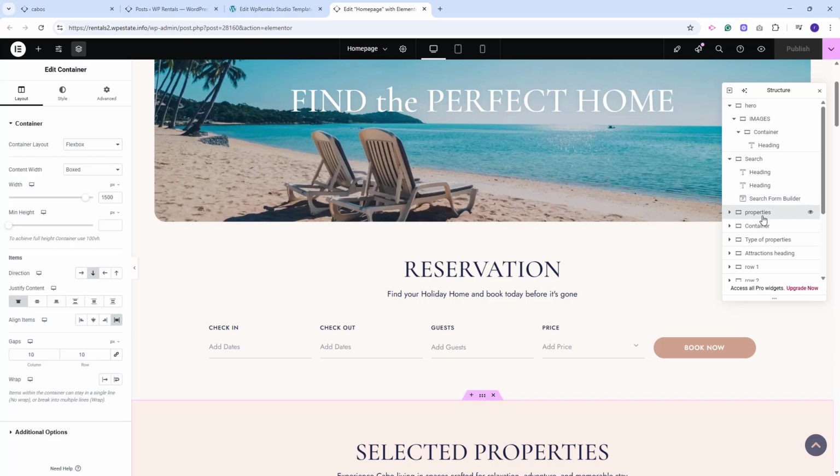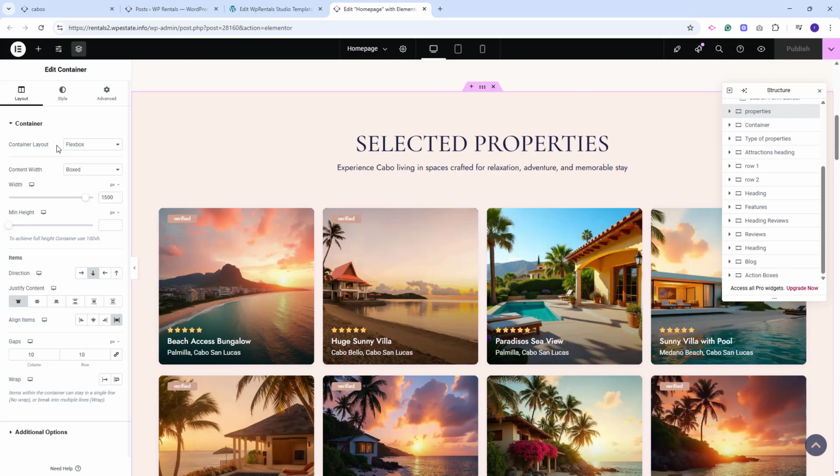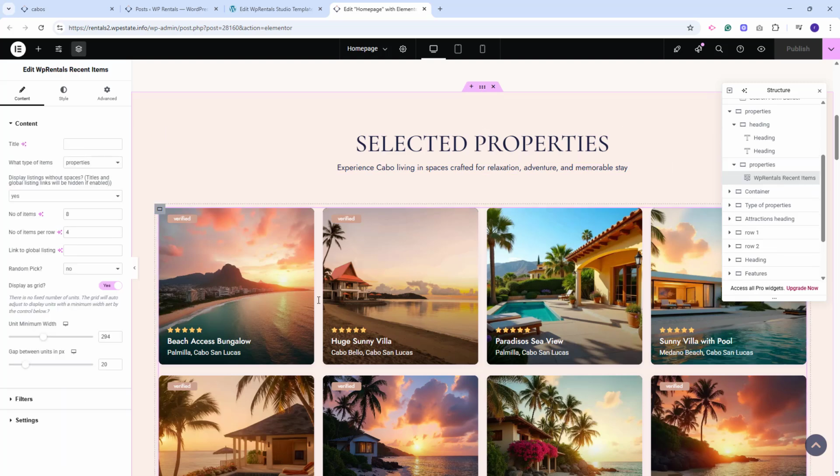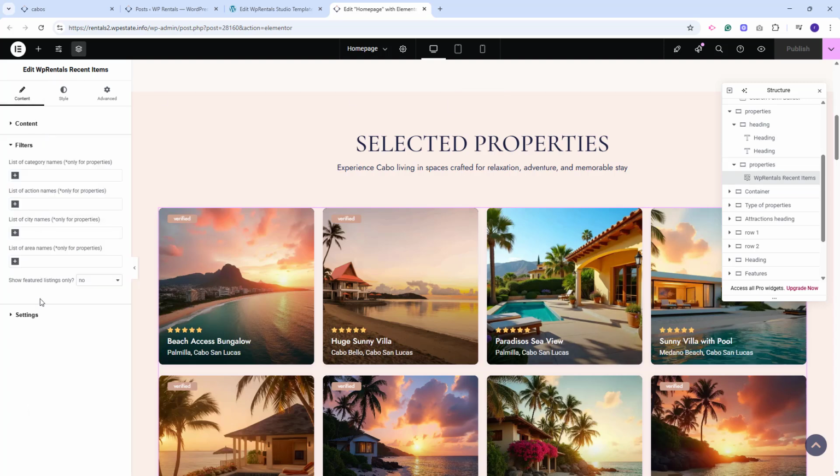Going further, we created a section to display properties. The section also has a color set as background and you can manage it from style. The text was added with heading widget, and the list of properties was added with VP Rentals recent items widget. We enabled the option to display as grid. This means that the number of cards per row will be automatically calculated based on your screen size and the value that you add for the unit minimum width. For this widget, you will also have the option to filter properties by categories.